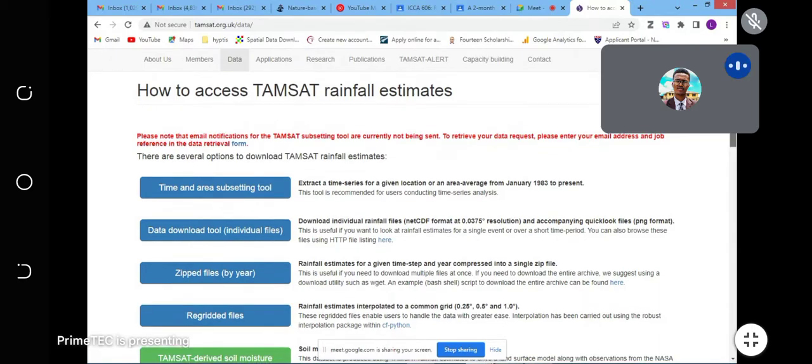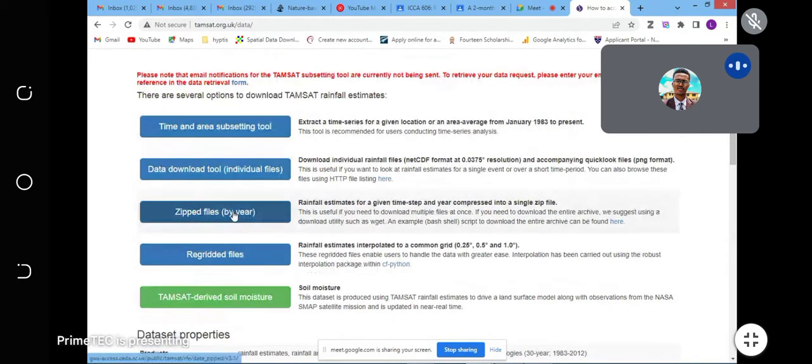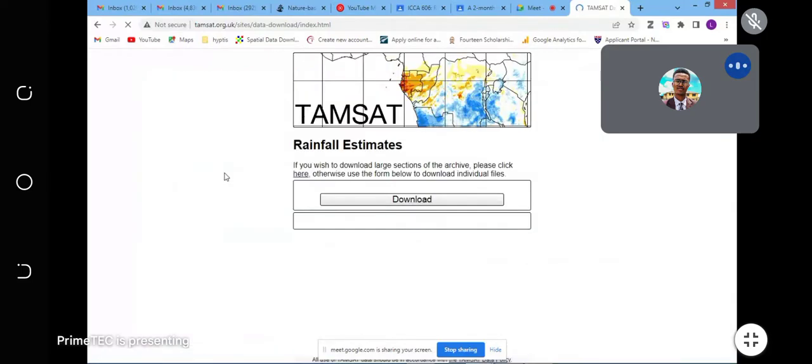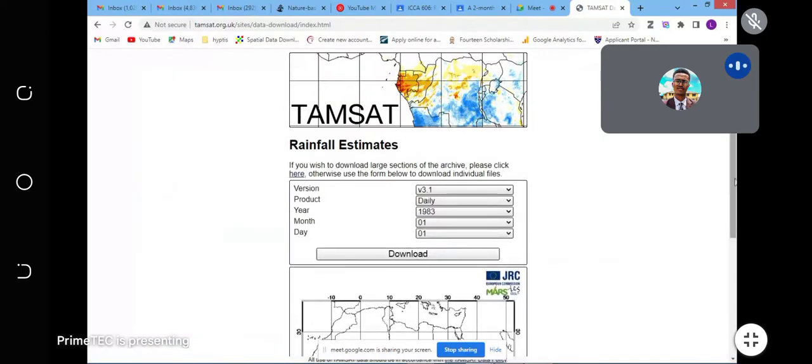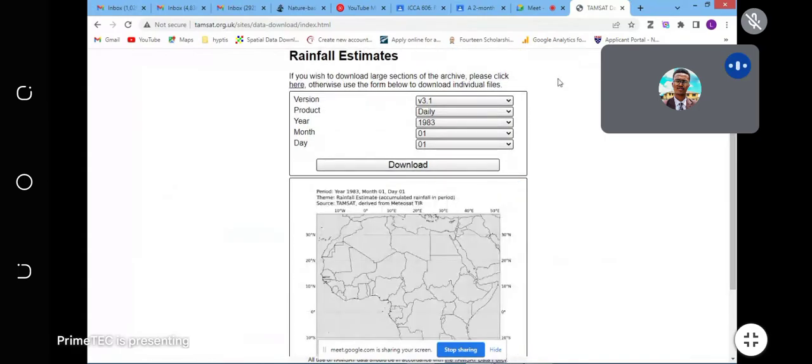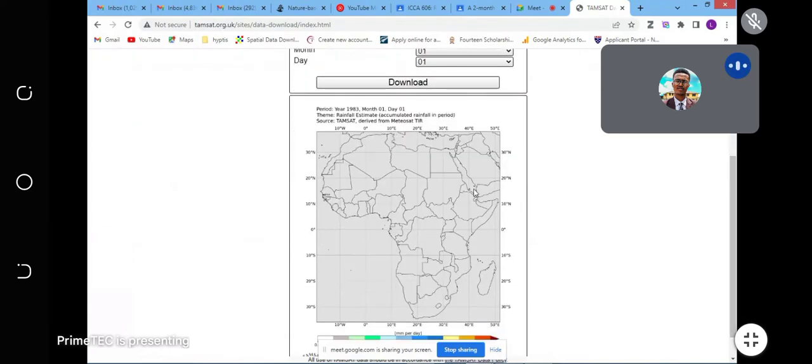So we look at the following options that are here. You have data download when you want to get individual files. This is for time series data. This is a zipped file by year if you want to get it by year, and however it is you want to get it. So I would just use data download as an example, that is when you want to download individual files. So this is what the interface looks like. You have rainfall estimates, you have a couple of functions here that you select from, and then it shows you what the map looks like here.